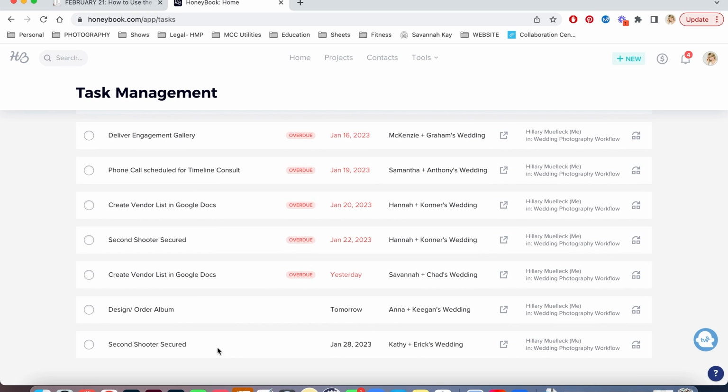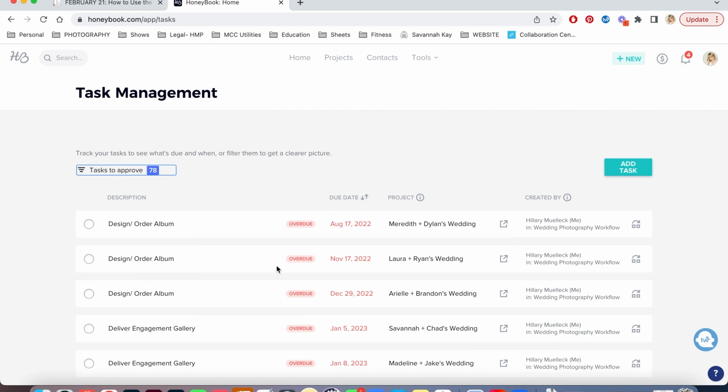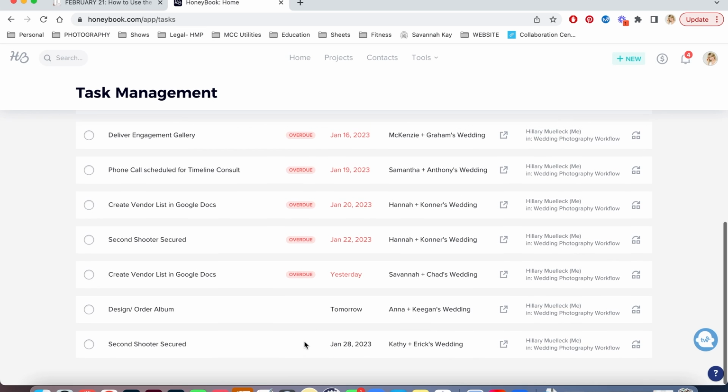So there will be a couple of tasks that will be added to the bottom here, such as designing an album for this couple, securing a second shooter for this particular wedding. If I want to see all the tasks that I have for every single project that I have going on in my Honeybook right now, I have 78 tasks. I can click that and look at them all.